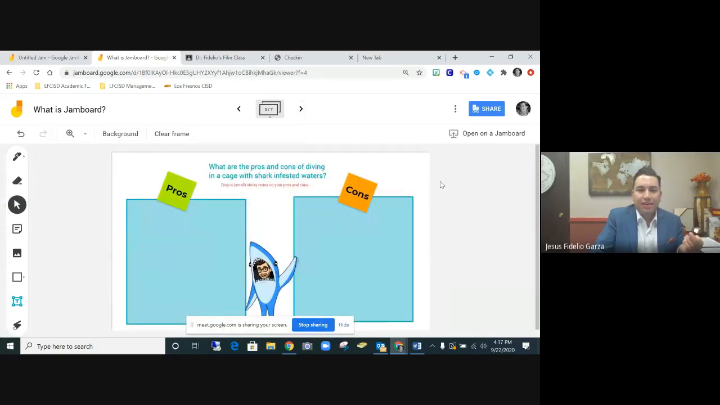Second to the last one here is I have what are the pros and cons of diving in a cage with shark-infested waters. So you can use this with pro. I'm seeing Lauda Torres laugh, and it's because I'm fascinated with sharks. I've always wanted to swim with sharks, but they're so intimidating. But at the same time, beautiful and very misunderstood.